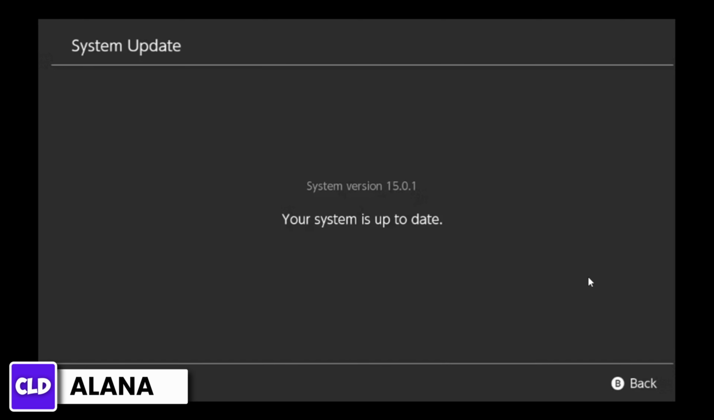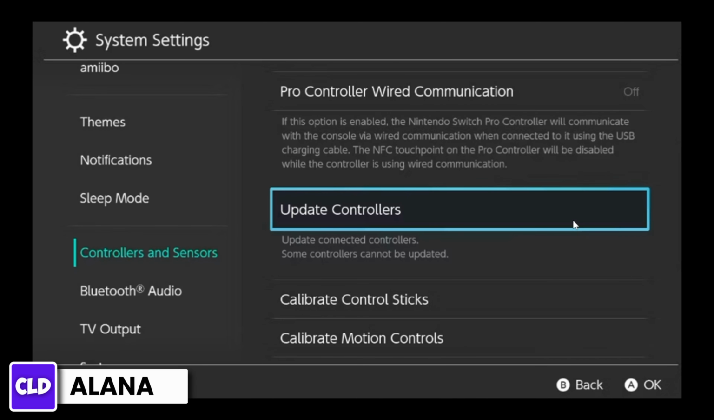And lastly, you want to update your Joy-Con firmware. After updating your Switch system, go to Home, System Settings, Controllers and Sensors and then hit Update Controllers. Your Switch will update each controller one at a time. Wait for all the updates to complete before testing your Joy-Con again.